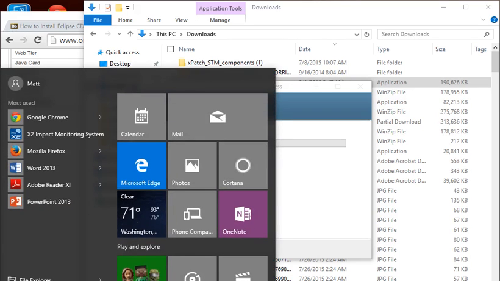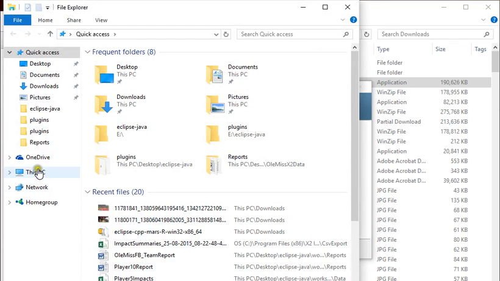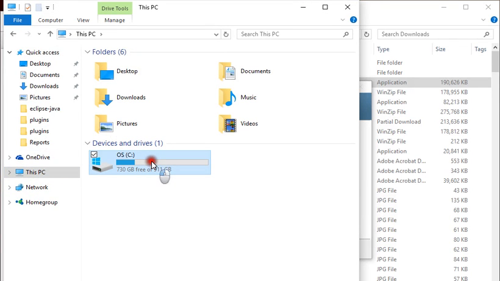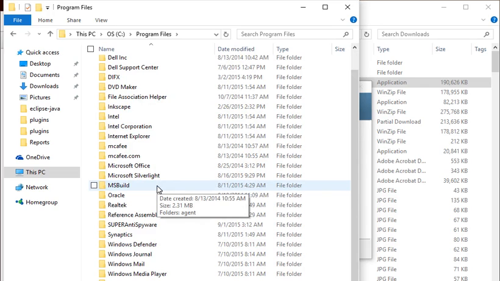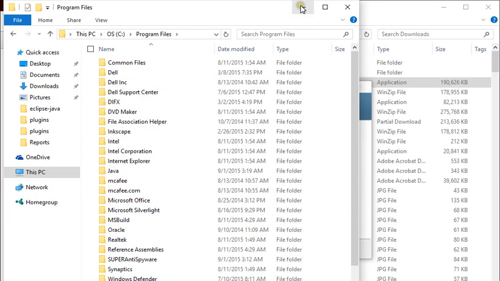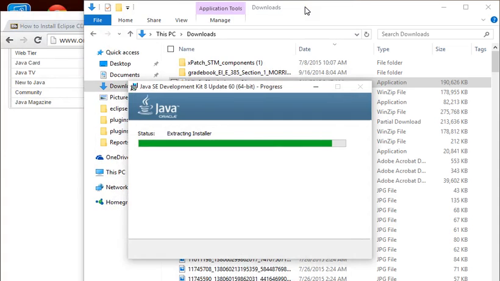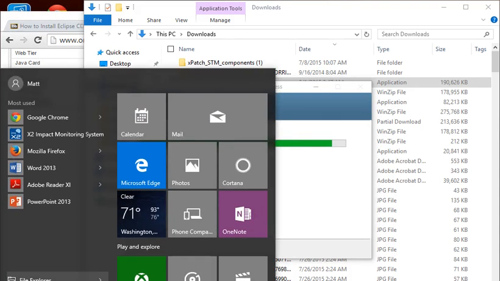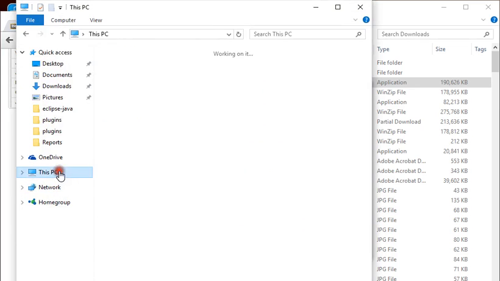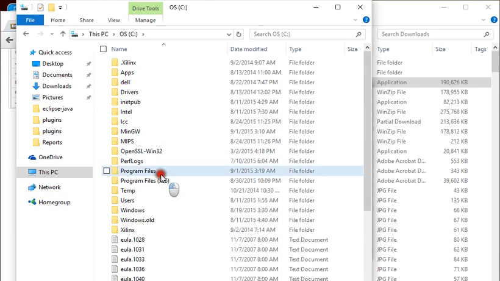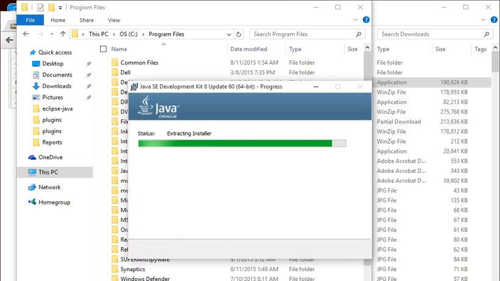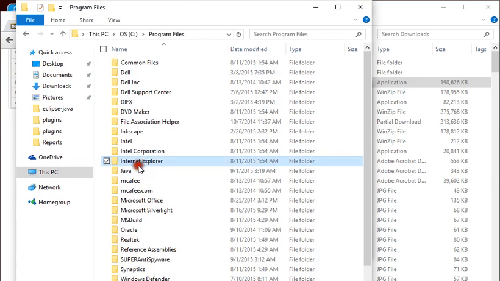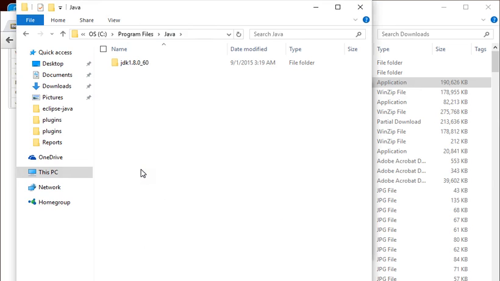What you're going to be doing is going to File Explorer. In this case, you're going to see This PC, C, then Program Files, and then you're going to be able to see Java here. It is not installing quite yet, so it's extracting the installer here. Once it shows up, you'll see a folder that says Java. So again, This PC, C, Program Files, and then Java once it's done. You give it a split second here. Okay, so far it's installed the JDK.